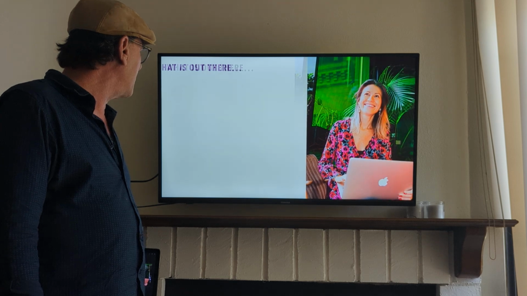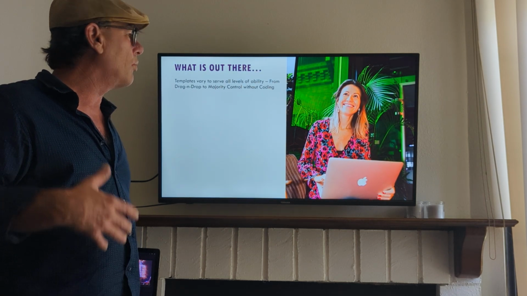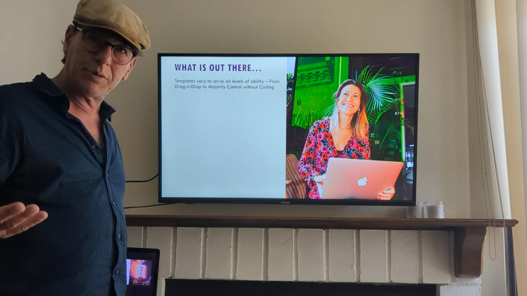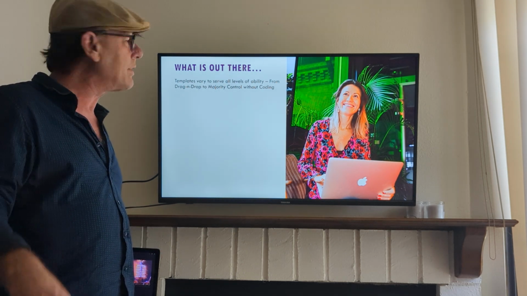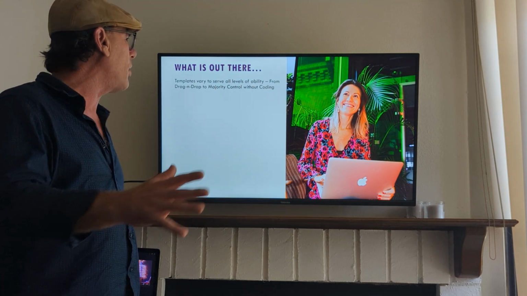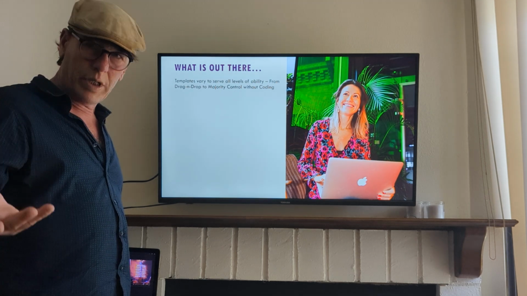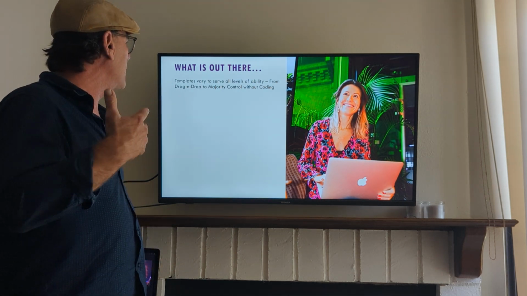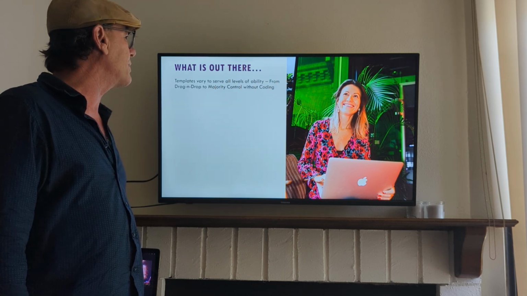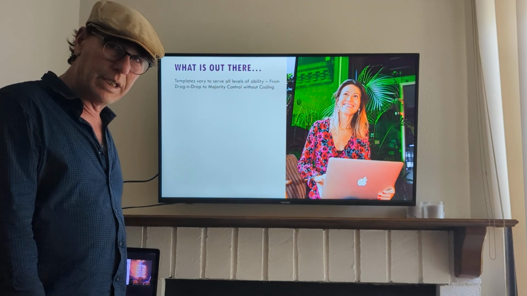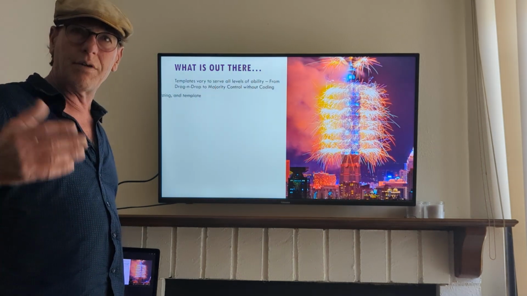What else? Well, we need to also look at what's out there. So the platforms that we spoke about, they serve a combination of different levels. They all cater to a certain level of ability. So Wix, Weebly, Squarespace, very user friendly. They've got drag and drop features, majority of control without coding. It's really nice. Again, just ask yourself, what do you want?